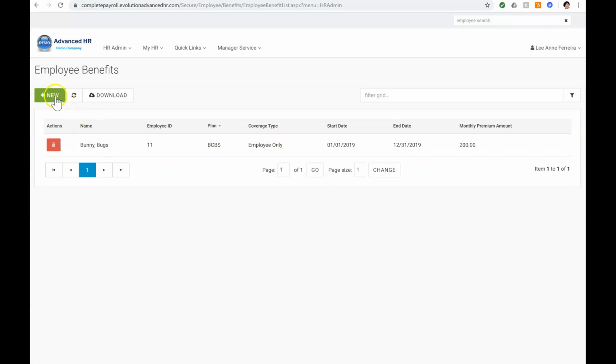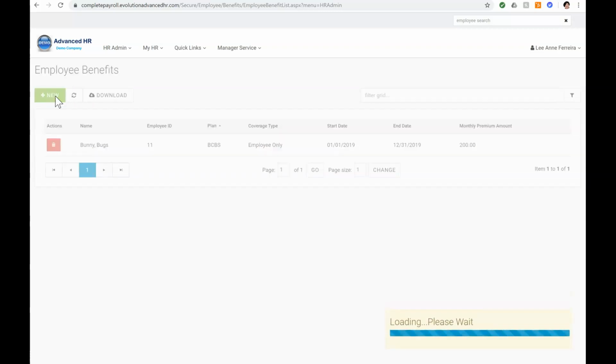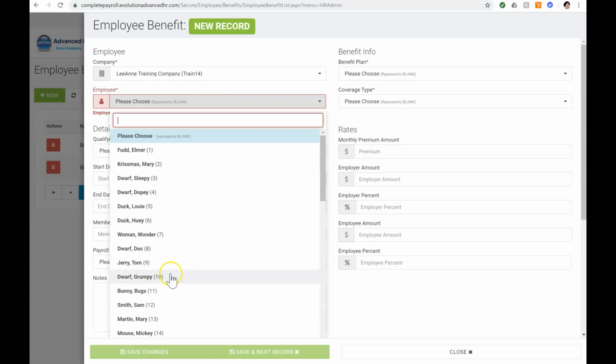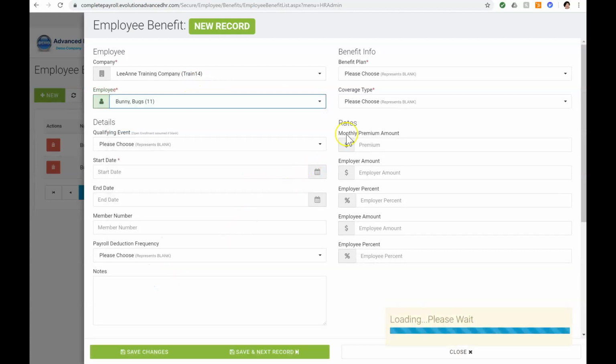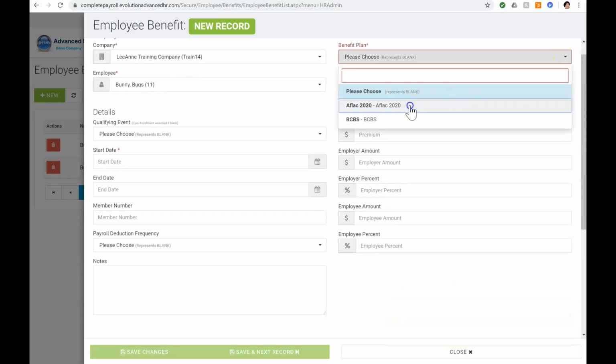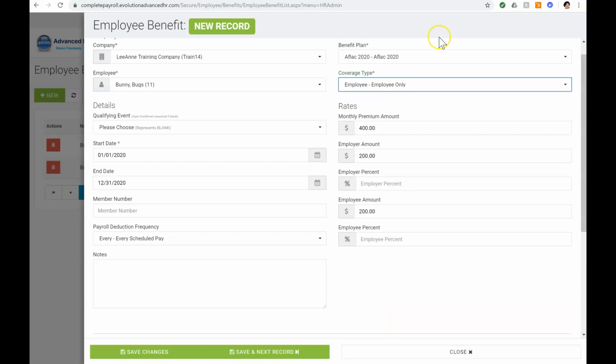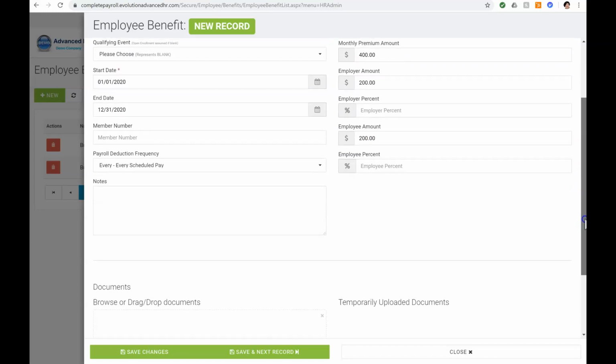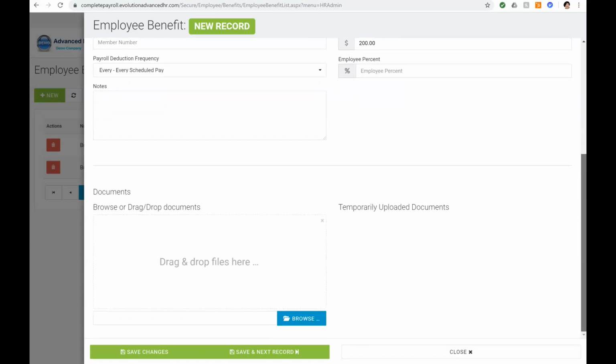We want to create a new record by clicking on the green New Plus button, where we will go through the steps to create the employee benefit. I'll select my employee from my drop-down list. I'll choose my benefit plan and coverage type. Based on the selections I made under Benefit Info, my details have populated with the start and end date, and my rates have populated with the rates associated with that coverage. If I would like to add member number or notes, I can do that here. Finally, I can add documents to my employee benefit, providing a secure electronic storage option for record retention compliance.